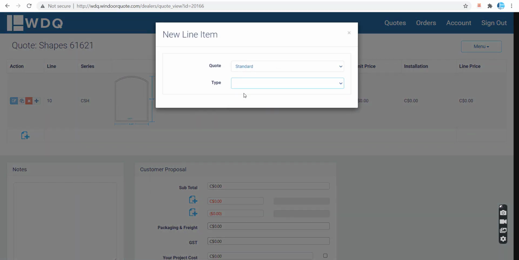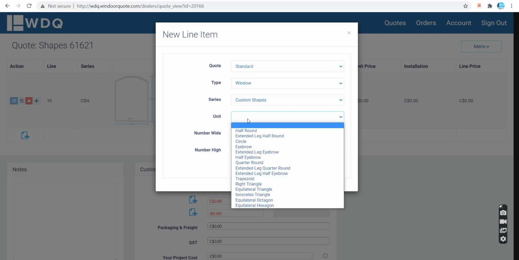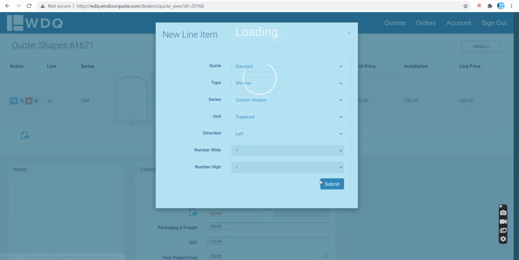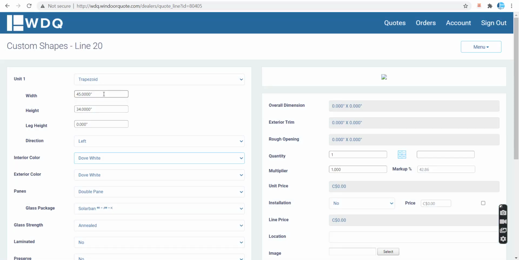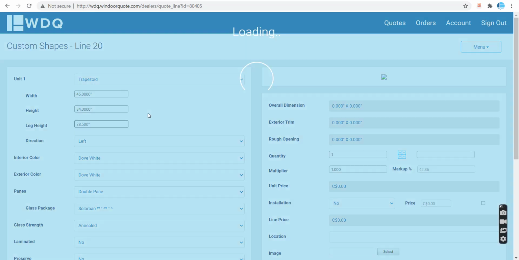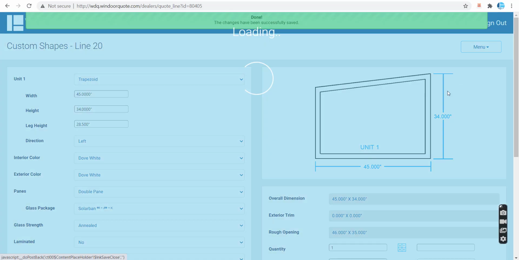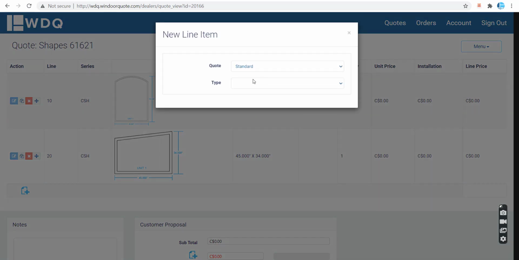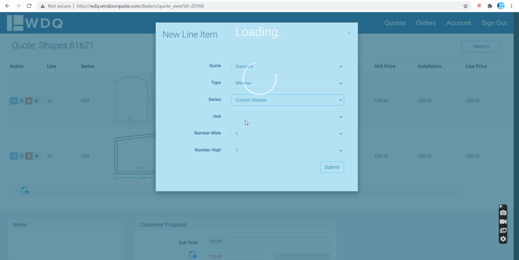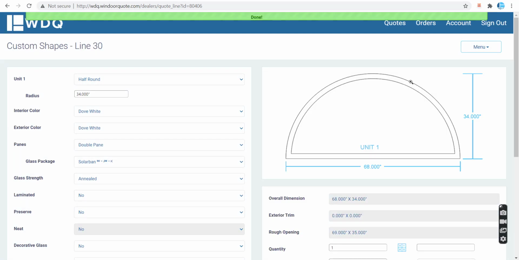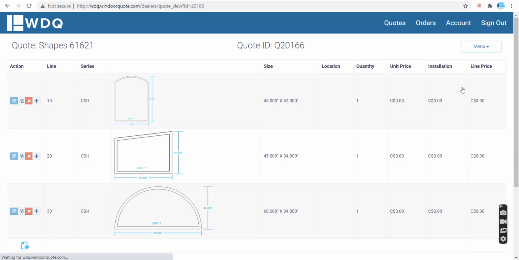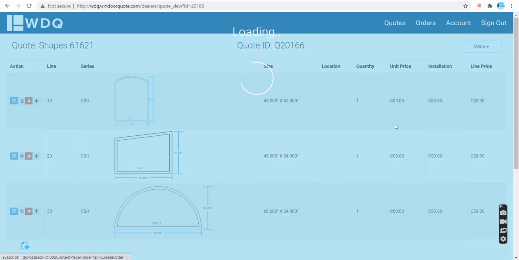Let's also do a trapezoid. And the overall width, height, and leg height, say 28.5. There we go. And let's also do a half round. Here it's just asking for the radius, so let's say 34 inches. All right, so we'll go ahead and create our order.